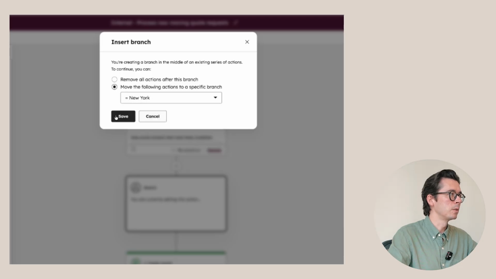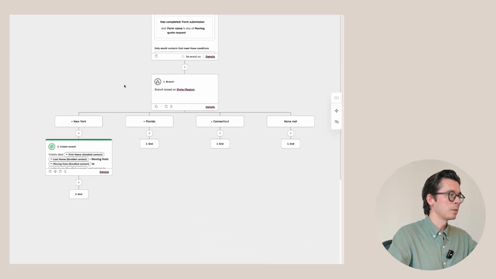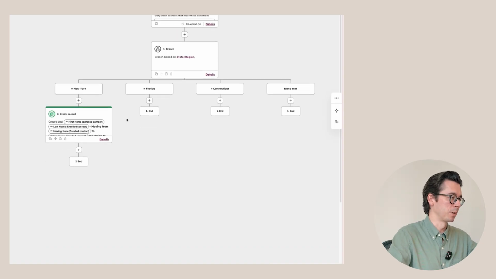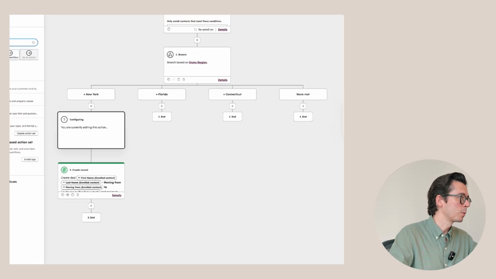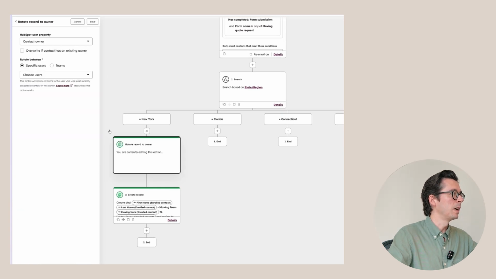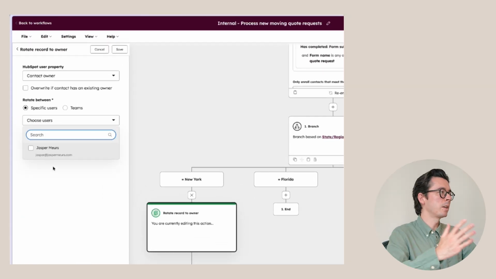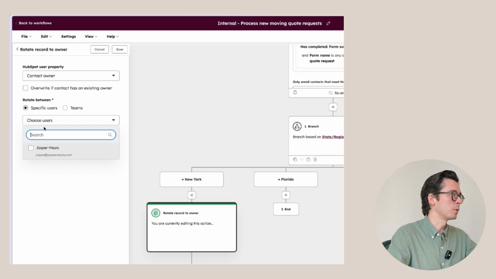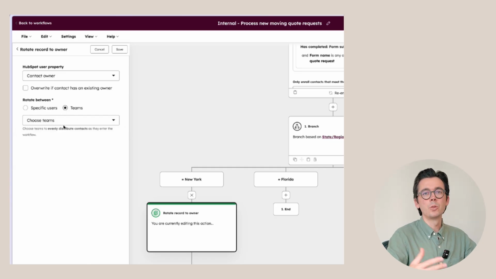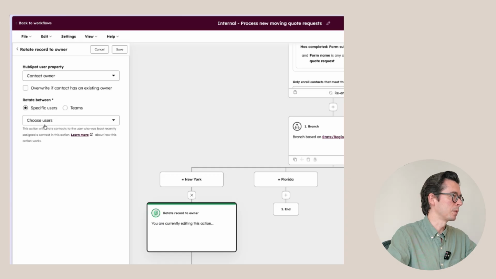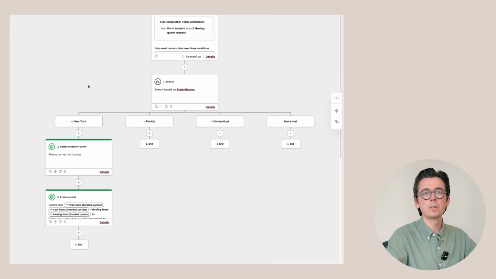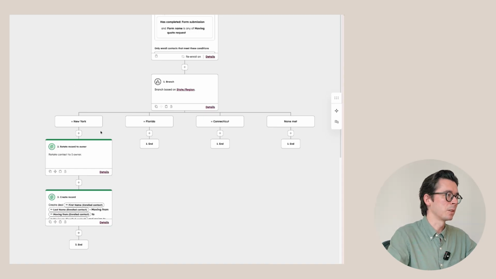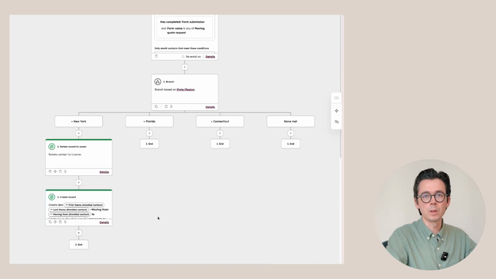We will move all of these to the New York branch, and now we can choose a rep based on each of these options. So let's say for New York, we want to rotate our owner, and then you can choose the specific users. And here I only have my own name, but if you have certain users or certain teams, you can select those for each of these locations. So for now, I'm just gonna select myself here. So what this is gonna do is that whenever somebody submits a form, and that contact is from New York, that will automatically get assigned to me, and then this deal will get created.